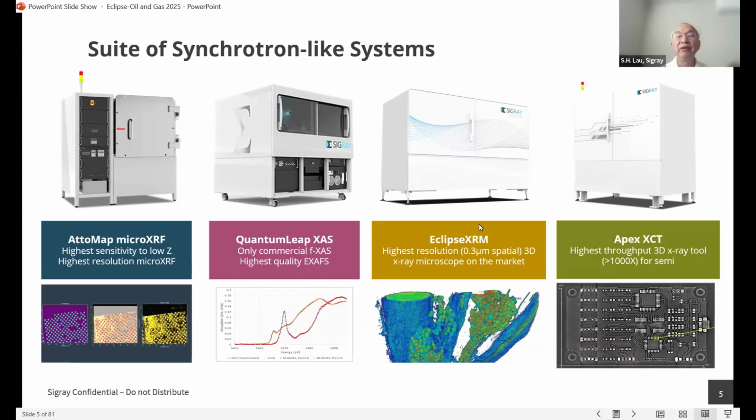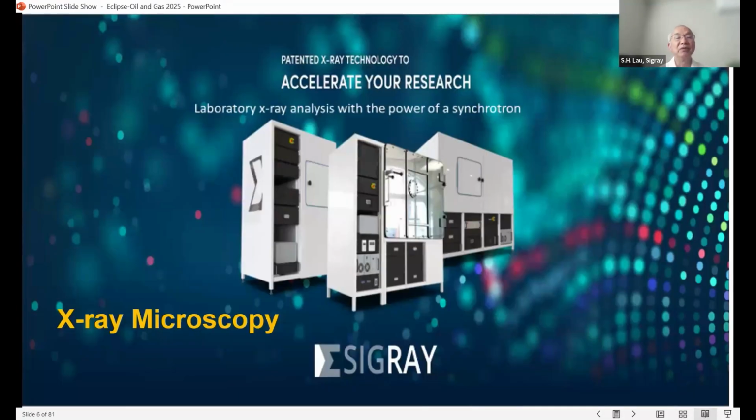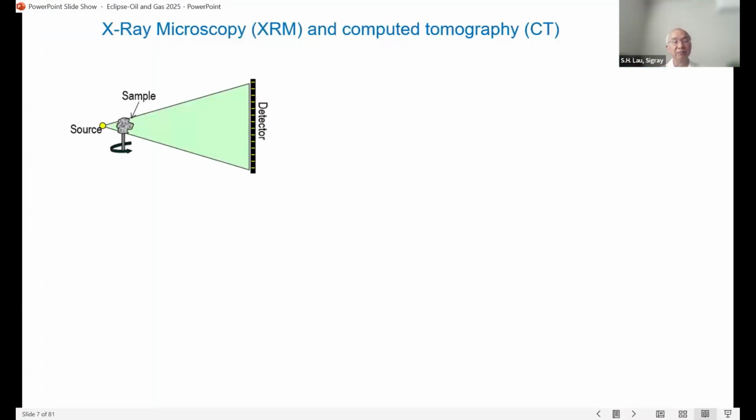And then today we're going to concentrate on this product called Eclipse. The Eclipse X-ray microscope is the highest resolution X-ray microscope in the market right now. I'm going to explain why you need the highest resolution you can get, especially when you are trying to do shale and tight sands. We have another X-ray product, but we are not going to talk about that. Today we're going to focus more on X-ray microscopy.